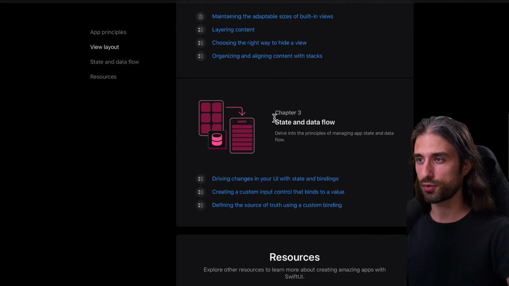And chapter 3 is the final chapter. It's about state and data flow, and we are going to delve into the principles of managing app state and data flow, and we'll see how to drive changes in our UI with state and bindings, how to create a custom input control that binds to a value, kind of like a text field, for instance. And finally, how to define the source of truth using a custom binding. And that will be it.